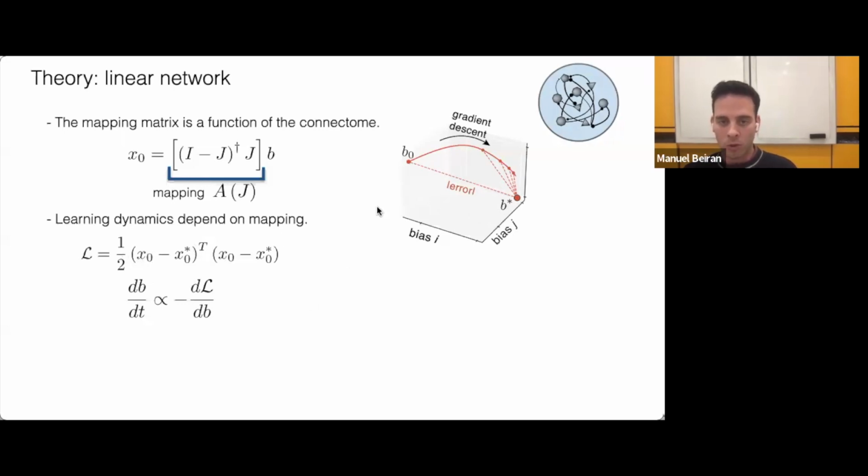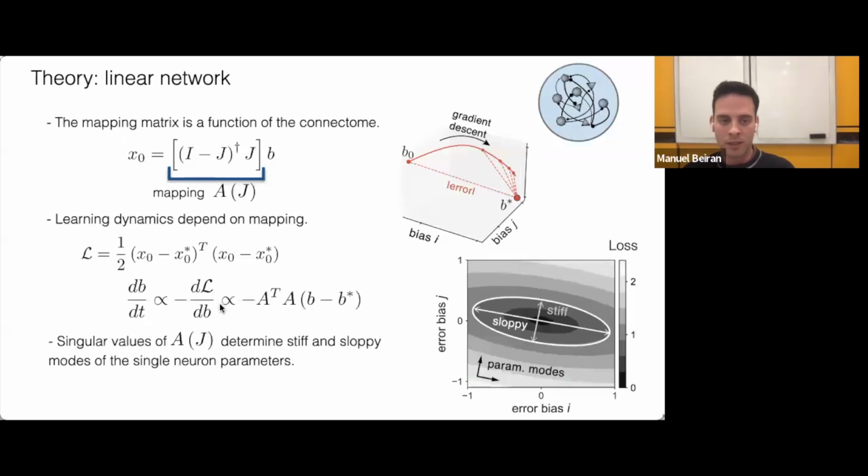And what we're doing when we train the student is we start with some random guess of what the biases are, and then we're applying gradient descent in parameter space. And this gradient descent dynamics, for slow learning rates, will go in the negative direction of the gradient of the loss. So this is just the simple equation. We can introduce this linear mapping between X and the biases and solve the gradient descent dynamics. And this is how the gradient descent dynamics looks like.